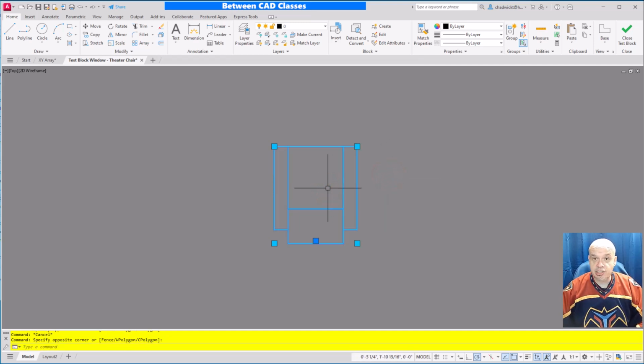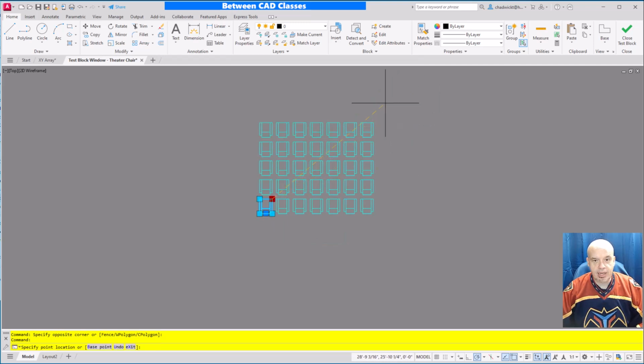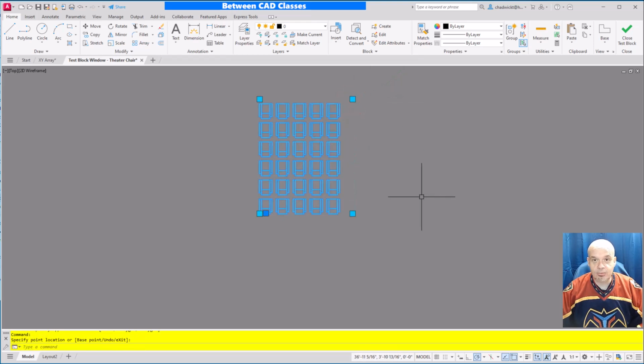When I select the chair, you can see the 4 grips. Once again, this is going to work the best if I grab the one in the upper right corner. So I'll select that grip and zoom out a little bit. And here you can see it creating my array of chairs. And of course I can just click to place it when I'm done.